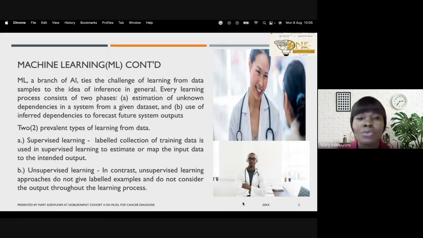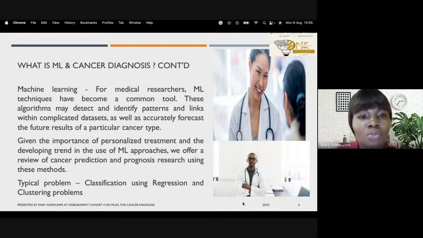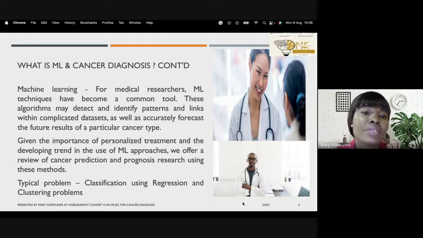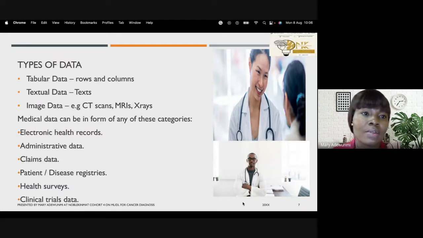It's when we unravel and study the patterns in the data that we know this person has cancer or not. So that's supervised and unsupervised machine learning. For medical researchers, machine learning has become a tool. These algorithms, given the importance of personalized treatment, I think that's what I just said the other time.